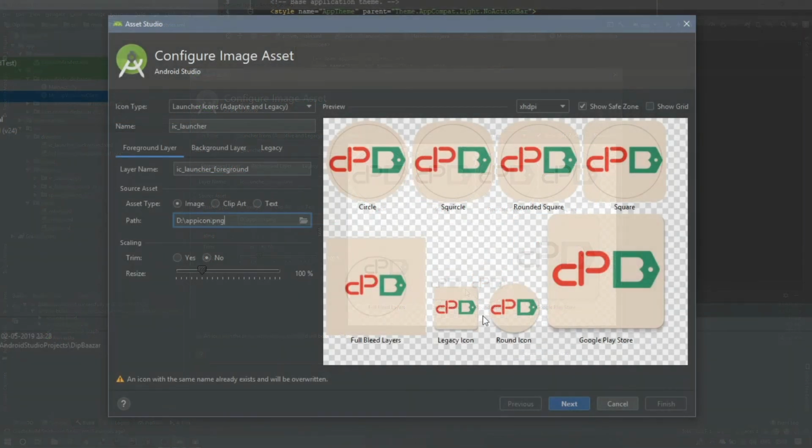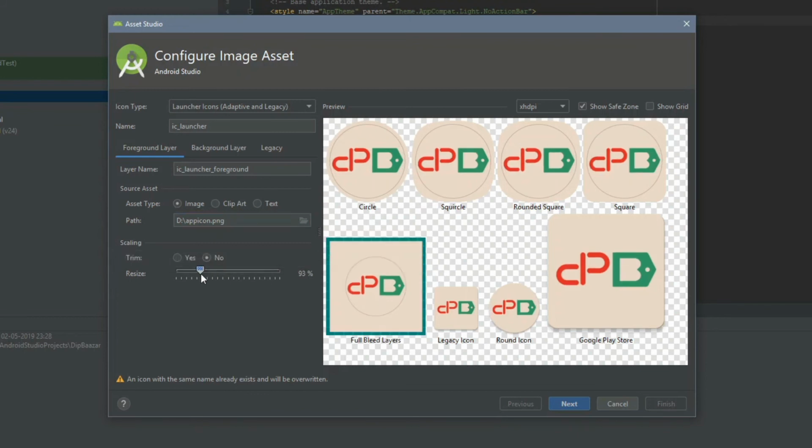But there is a mistake. See, the border is going outside of this circle, so it will create a kind of bad impression on my app. The logo is going outside of that icon, so I will just resize it. It is 100%, I will just put it as 95%. 93, it's too small. No, 95, yeah, 95 is good.